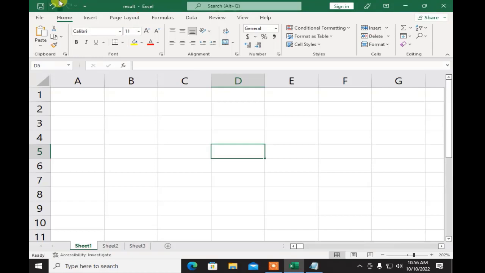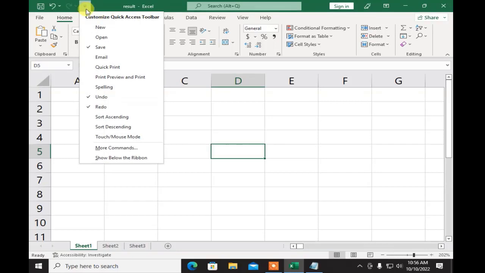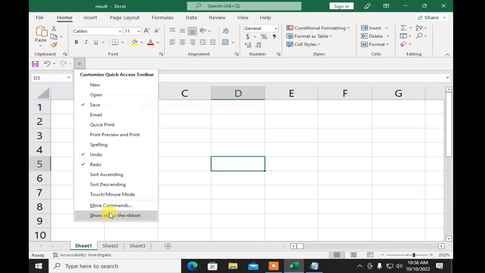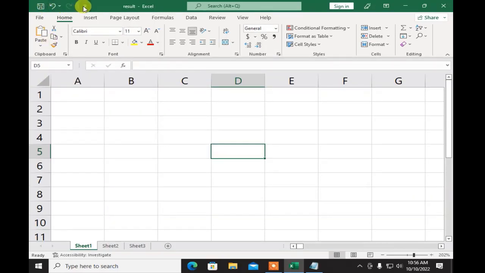Okay, at the extreme left corner you can see these small buttons. These small buttons are called the quick access toolbar. What are these called? Quick access toolbar. If you click at the last button, you can see the name of this toolbar here, and if you click Show Below Ribbon, it will be shown here below the ribbon menu. If we click Show Above Ribbon, it will be shown on the top of the screen on the extreme left.